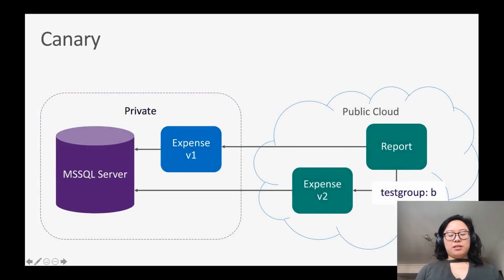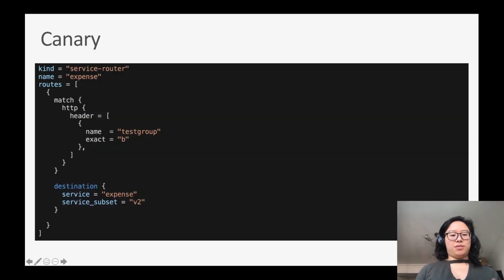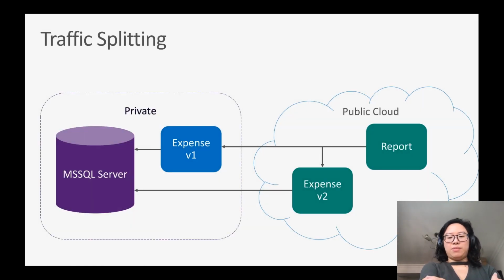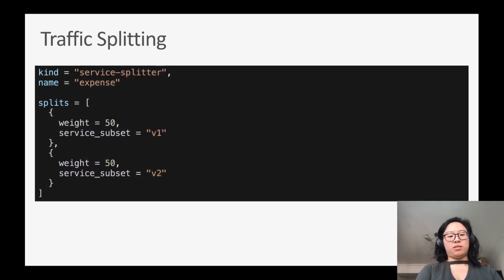All right, so we talked a little bit about Canary. Here's kind of a snippet of what it might look like. Test group, for example, for A/B testing, or just whatever amount of traffic you want to divert. And we briefly looked at traffic splitting, which is the splits. So all of these are pretty easily configured, and you can just pass that through.